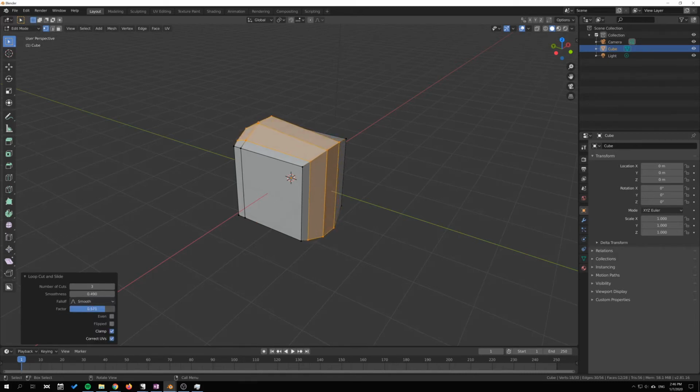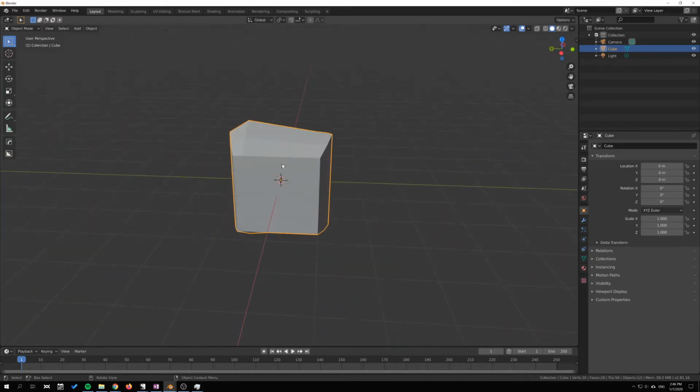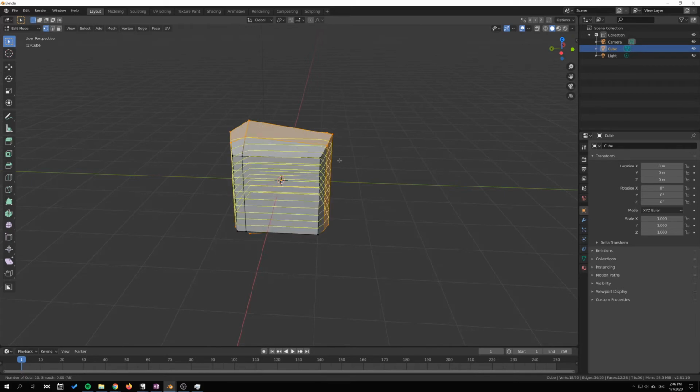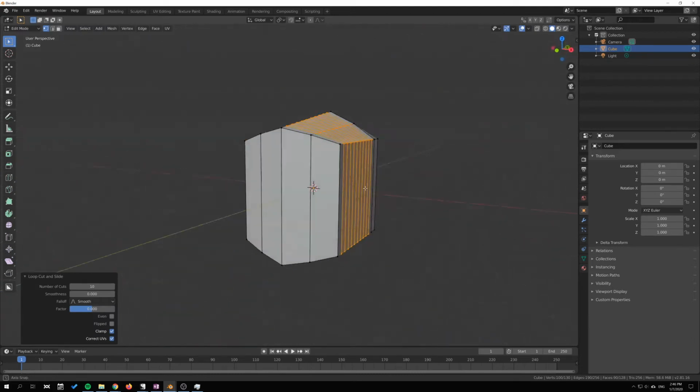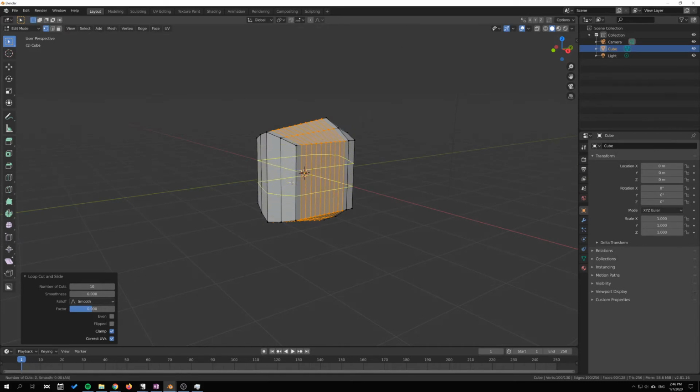The factor will determine which edge the loop cuts are leaning towards, kind of like the slide that we had before. We can also use even and flipped here, and I'm going to show those a bit later. But for now, you can also decide the number of cuts by scrolling your mouse wheel while this is active, and you can create a whole bunch of cuts at the same time, just like that.